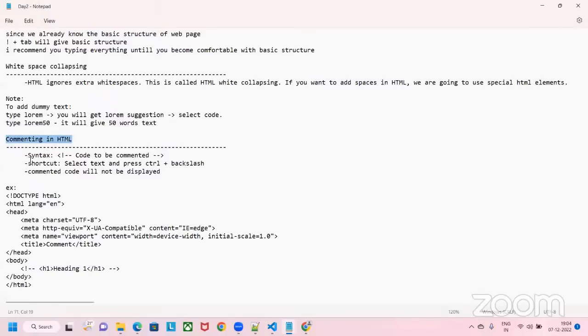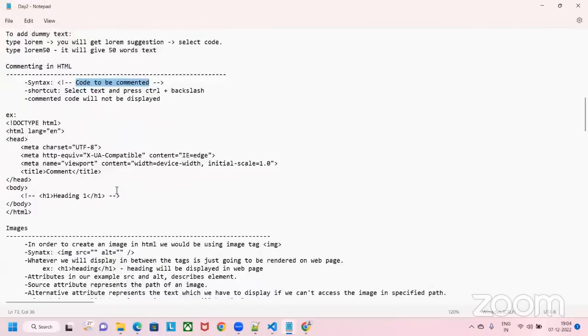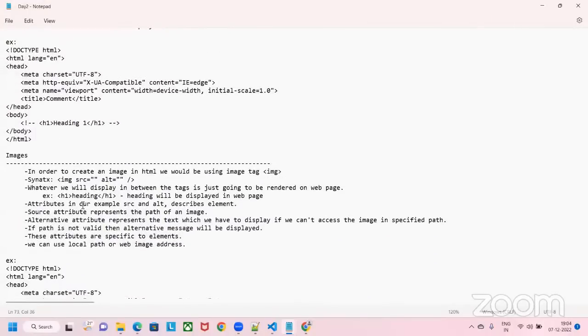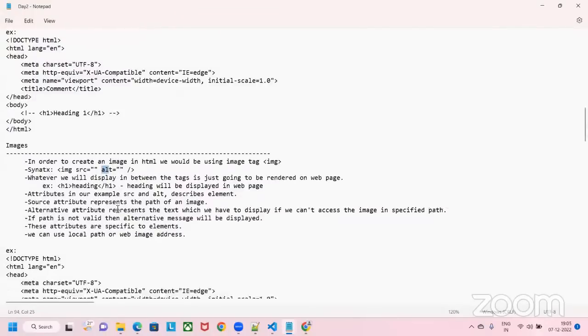For commenting in HTML, we should use this syntax, and here we should present the content which gives us the comment. In order to display an image, we should use the image tag, and in the source attribute we should specify the path, and in alt we should specify what value it should display if the image path is invalid.